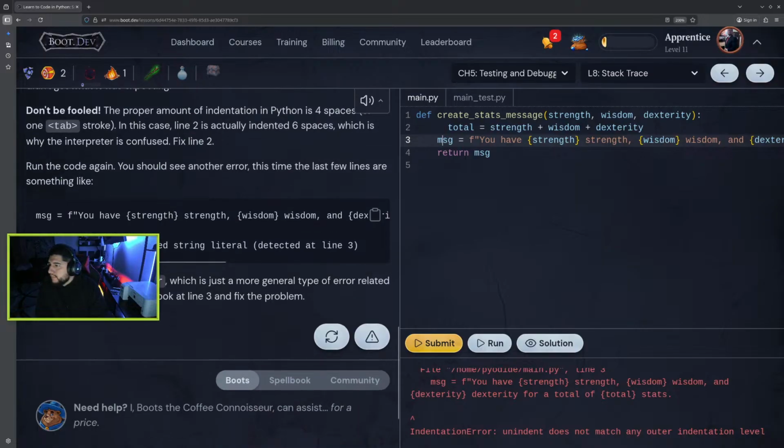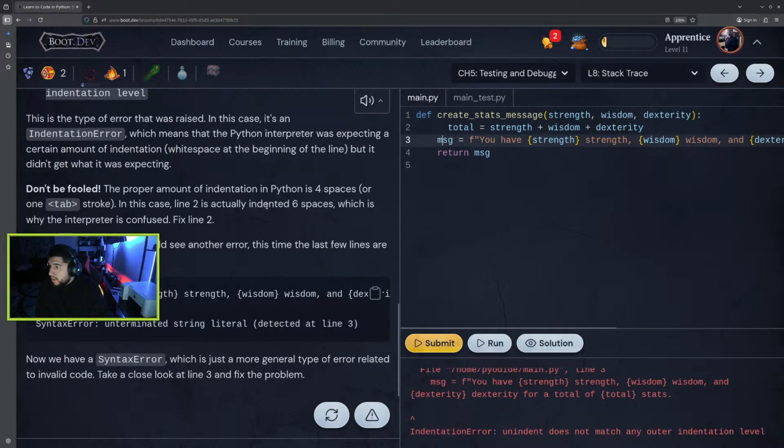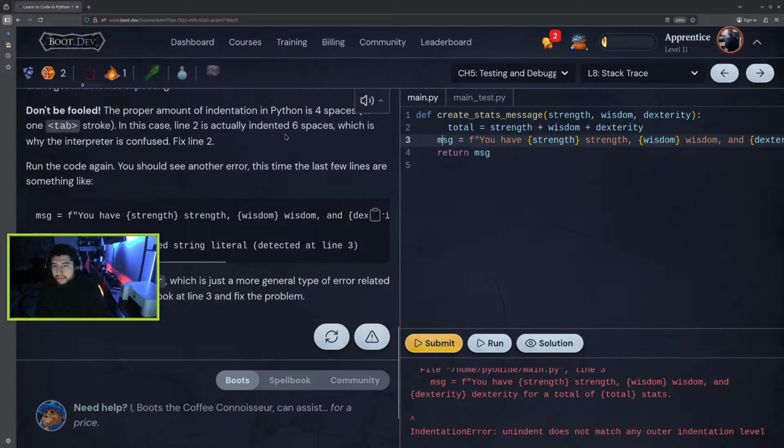Okay. It says don't be fooled. The proper amount of indentation in Python is 4 spaces or 1 tab stroke. In this case, line 2 is actually indented to 6 spaces, which is why the interpreter is confused. Fix line 2. So line 2, alright, sweet. I mean, you could visually see the indentation error right there. Alright, run the code again.